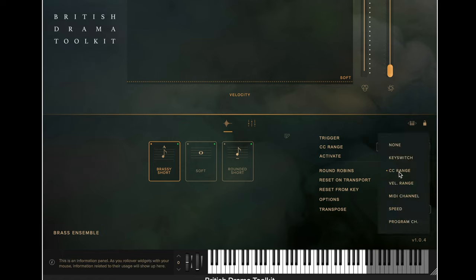We also have the ability to change based on the velocity range, which might be very useful in the British Drama Toolkit library. If you want to hit it more aggressively, you might want a different articulation altogether instead of the loud layer that you find at the top of the patch. We then have the MIDI channel option, which is where we can change depending on the MIDI channel we have available to us, the speed of how fast we play, and also a program change.